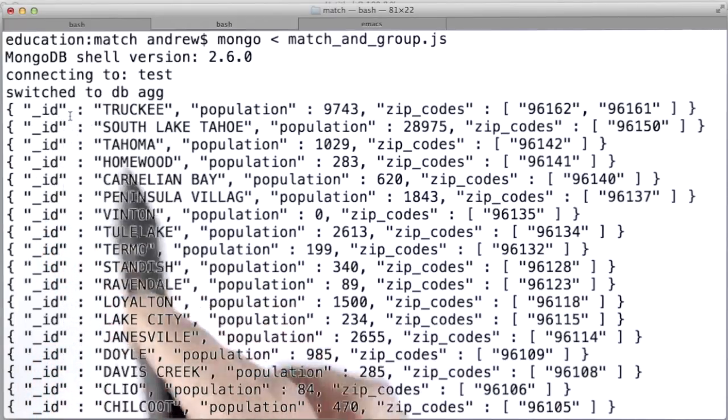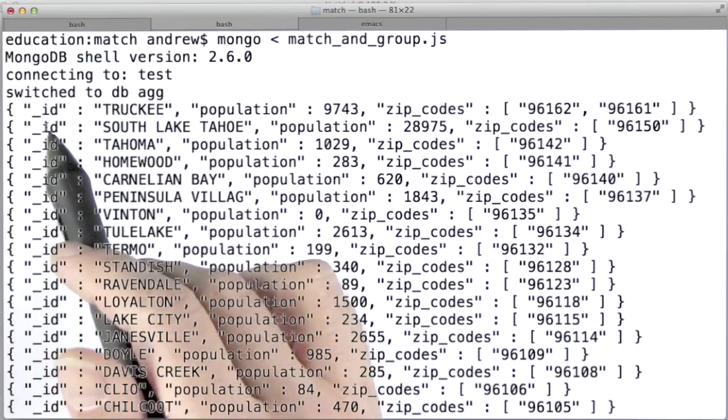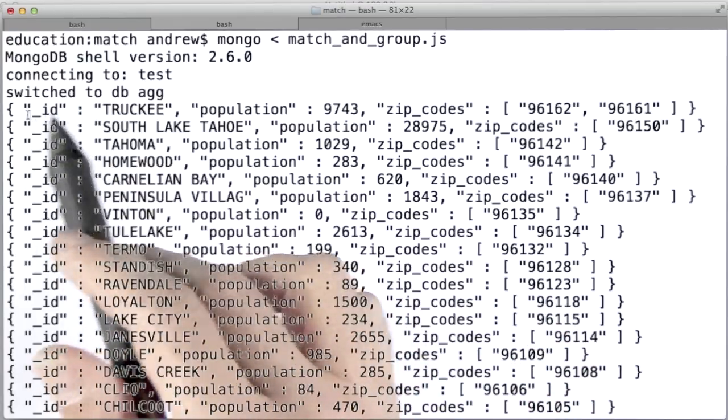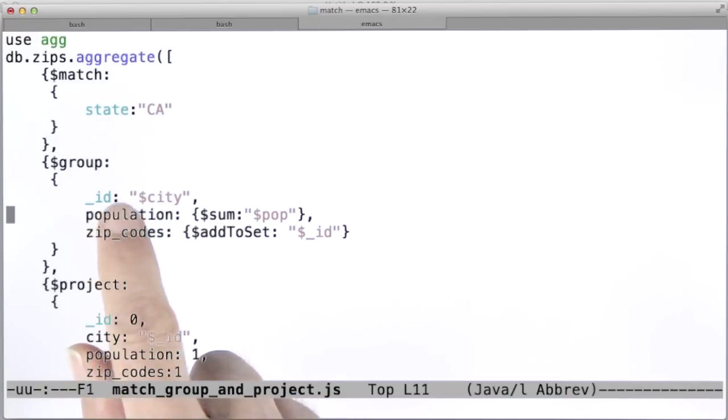So if we want to have this be a little bit prettier, we can reshape this document to essentially rename the underscore ID field to city. And we can do this through projection, and let me show you how that works. Okay, so right here is the same aggregation query, but this time we have one more stage. So we have our matching stage to filter only our documents in California right here. We have our grouping stage to group by the city so that we can get the population, and that's how we wound up with the underscore ID in the result.